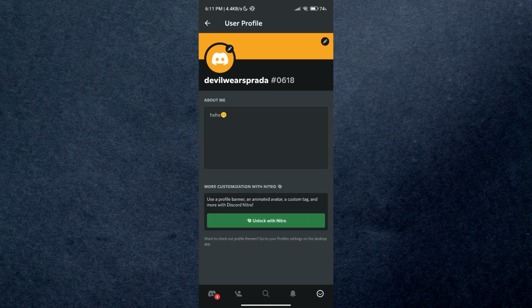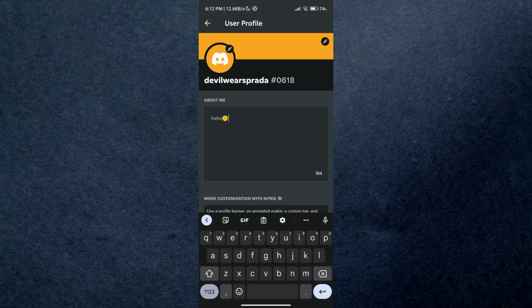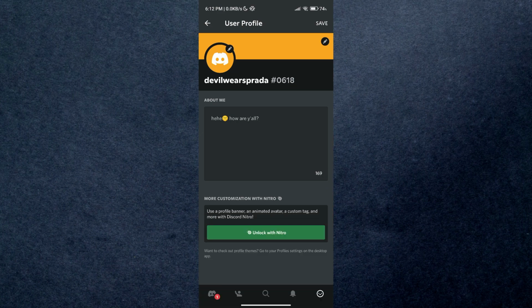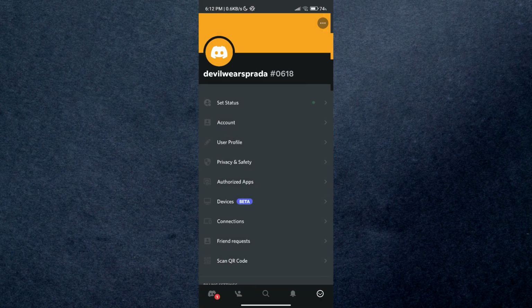And as you can see, the About Me section is in front of you. To edit it, simply tap on it and you can change it to anything you want. And after changing the About Me, just close it and you're done. And that's how you can change your About Me section on Discord mobile.